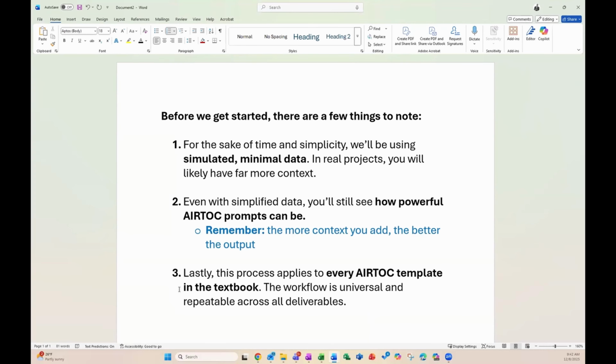Number one, for the sake of time and simplicity, we'll be using simulated minimal data. In real projects, more than likely, you're going to have a lot more context that goes into these prompts. Number two, even with simplified data, you'll still see how powerful AIRTOC prompts can be. But remember, the more context you add, the better your outputs are going to be.